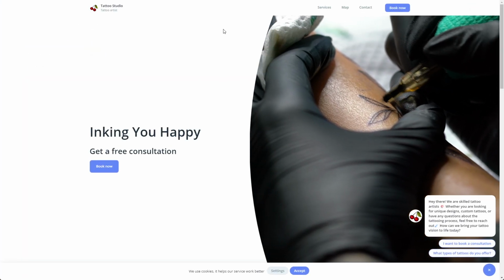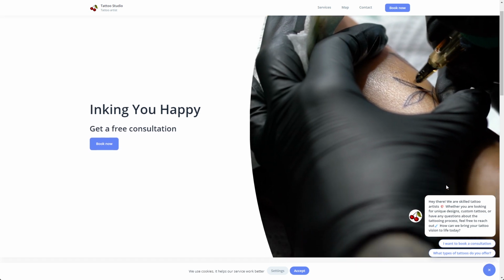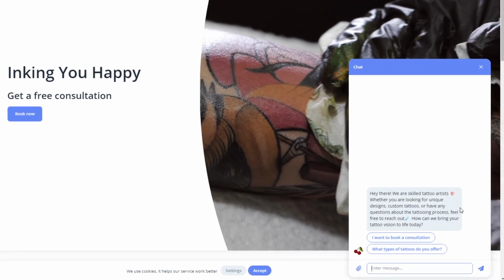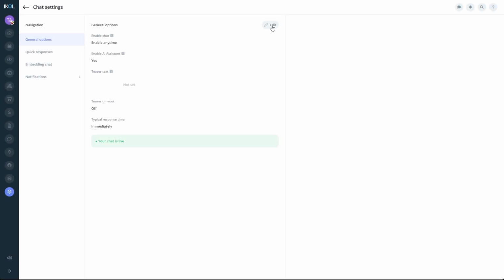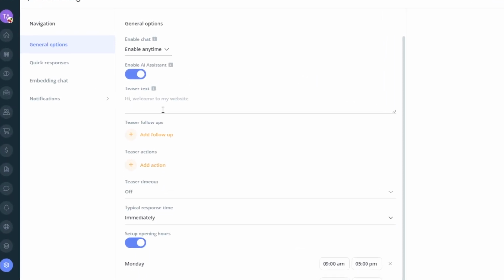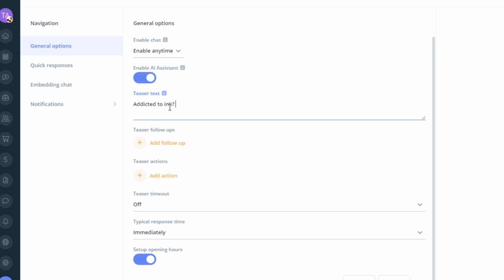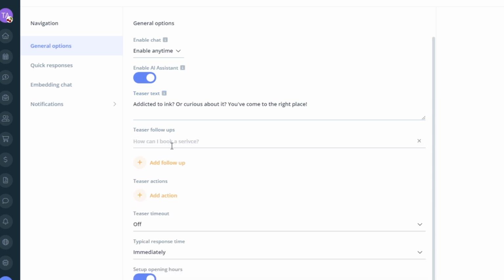All right, here it is. We can see the default teaser chat and follow-ups. We can change these if we want. So we go back to Settings. Here we can upload our teaser text that welcomes website visitors and encourages them to write to us. We can also add some follow-up suggestions to keep the conversation going.